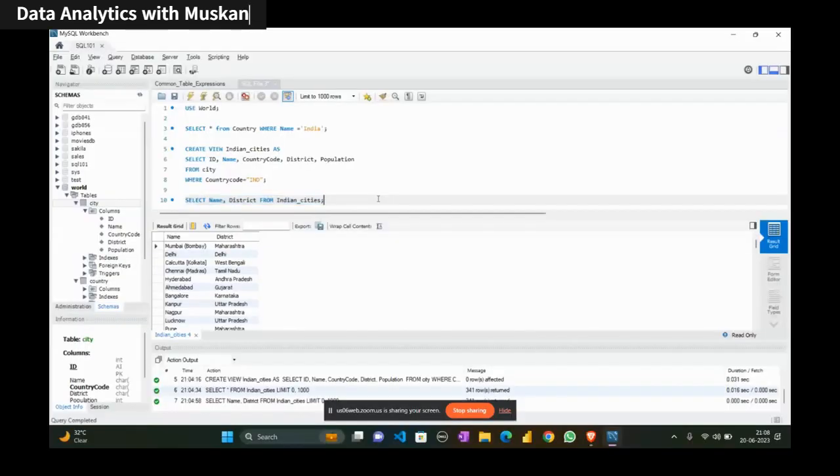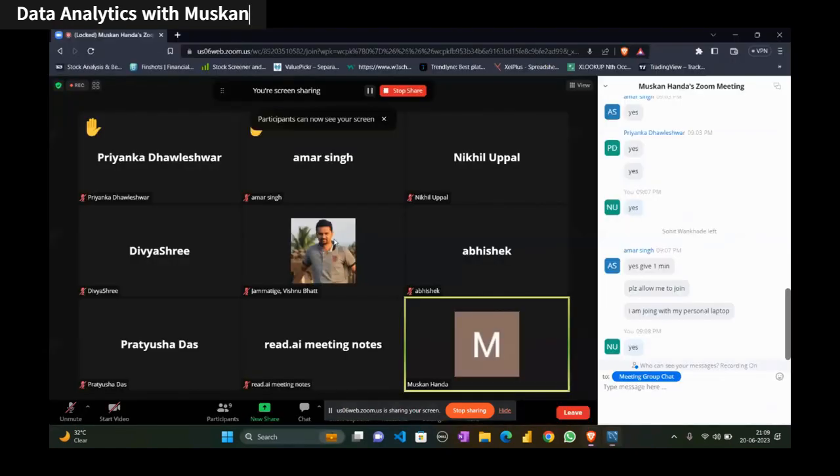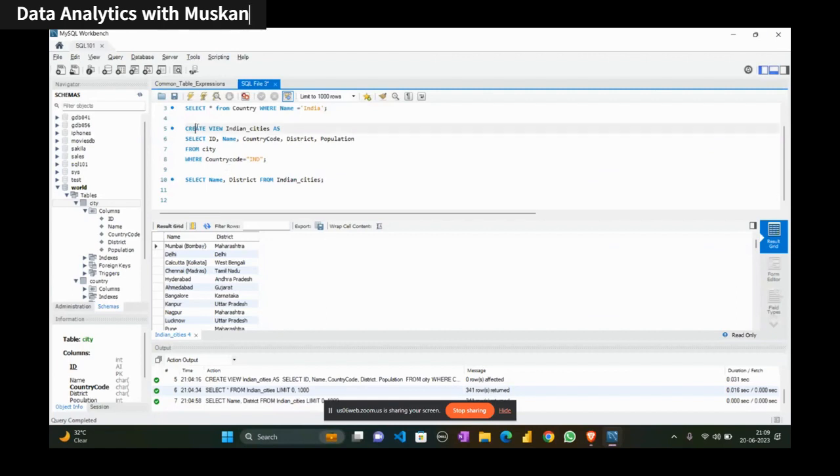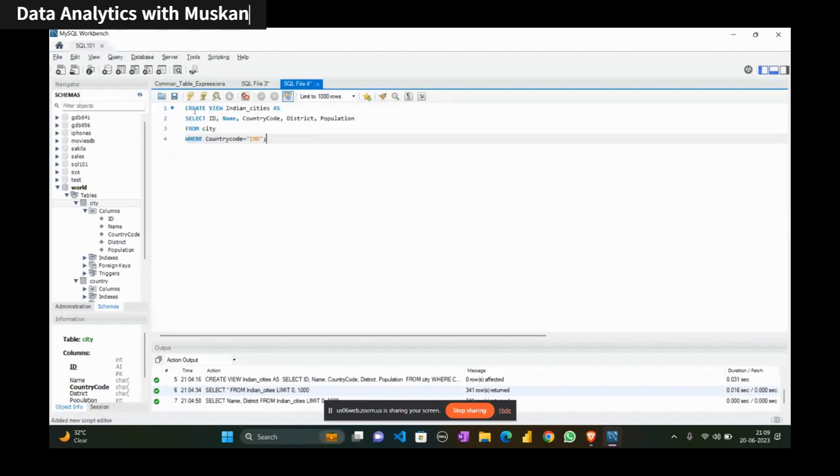Okay, so you have created a view. Syntax is similar. Instead of create, if you can just write alter view. No, go up, you have created the view already. So here you can open a new tab also and write the same syntax here. Alter view. Okay, and change the country code. Maybe change the country code to USA or something.